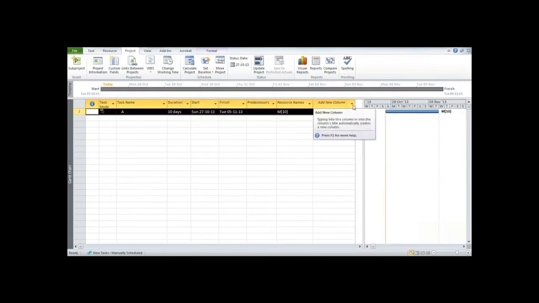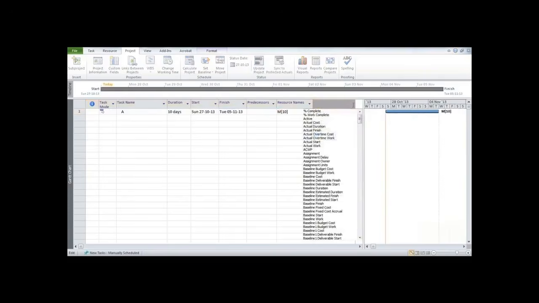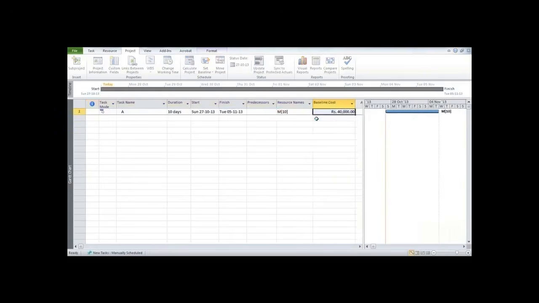Now go on to add new column and select baseline cost. So the cost of the project for the 10 days comes out to be 40,000, as we already know.